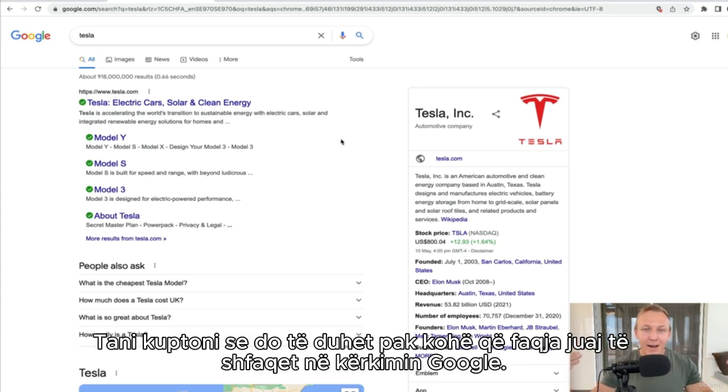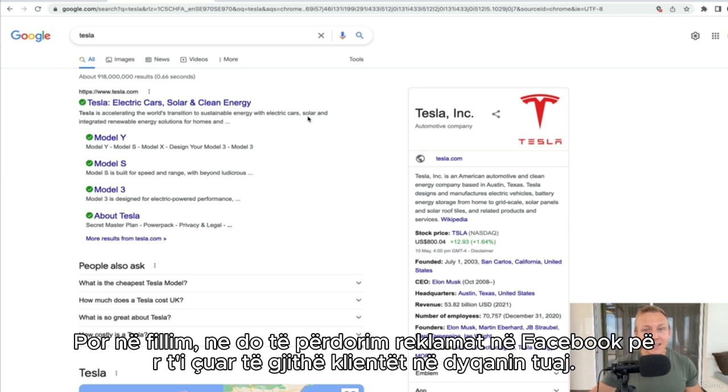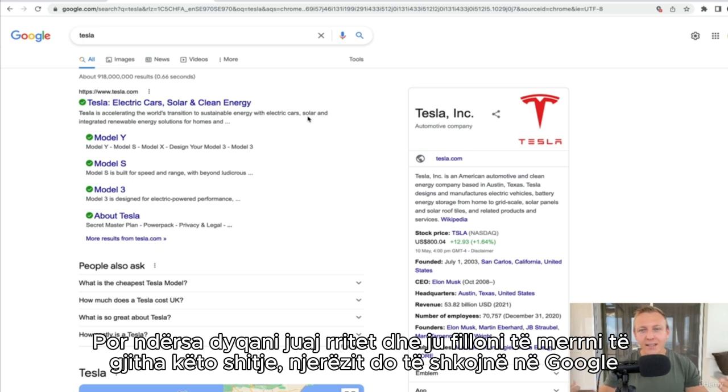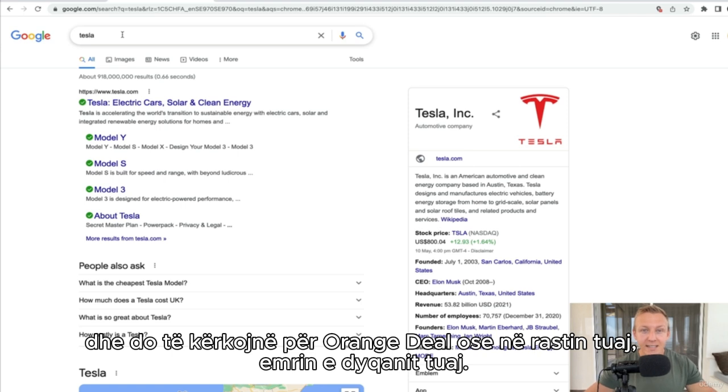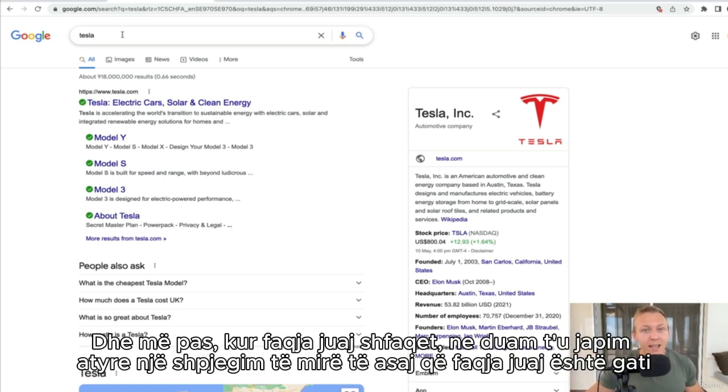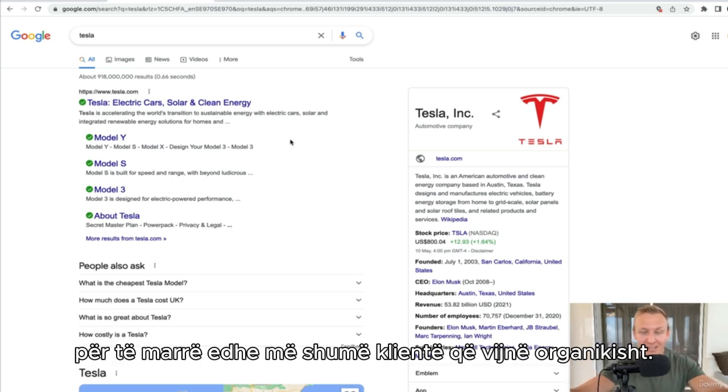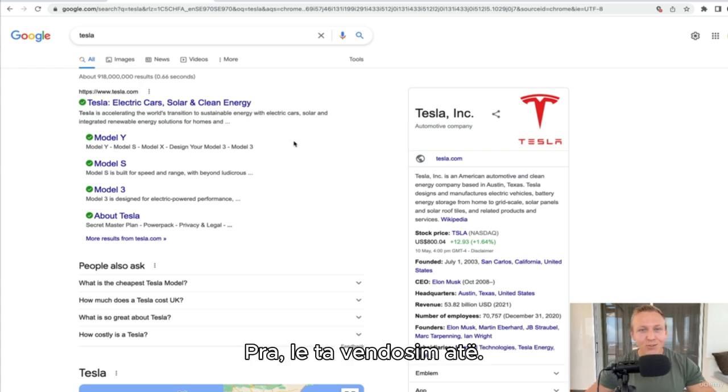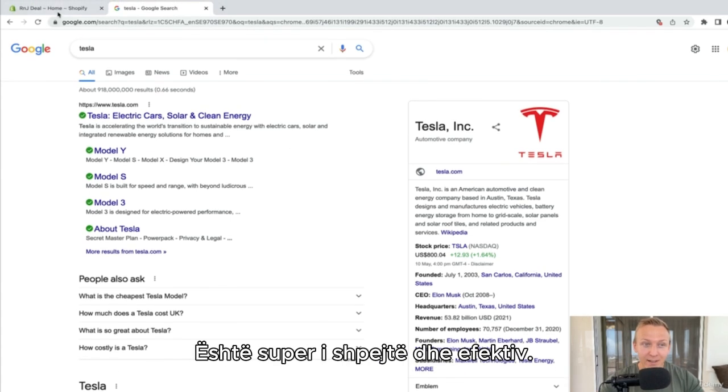Now, understand that it's going to take a while for your site to pop up in Google's search. But in the beginning, we're going to be using Facebook ads to drive all of the customers to your store. But as your store grows and you start getting all of those sales, people are going to go to Google and search for R&J deal, or in your case, your store name. And then when your site pops up, we want to give them a good explanation of what your site is about to get even more customers coming in organically. So let's set that up. It's super fast and effective.